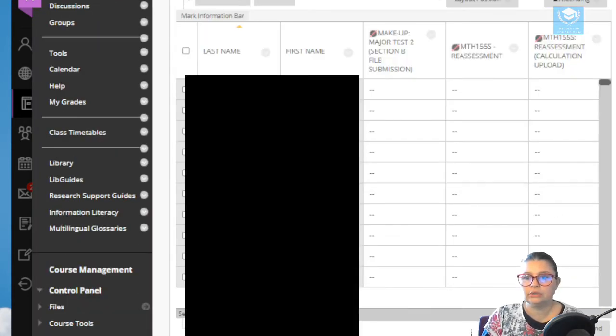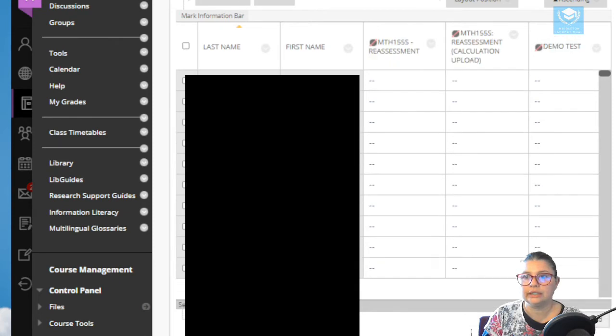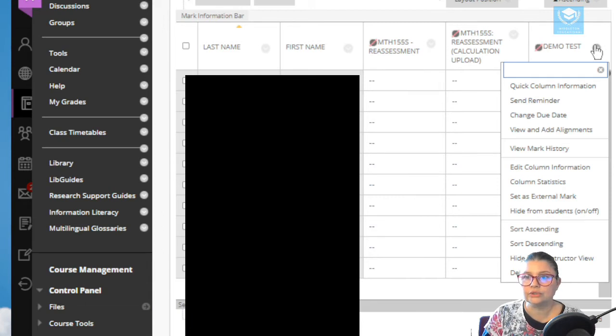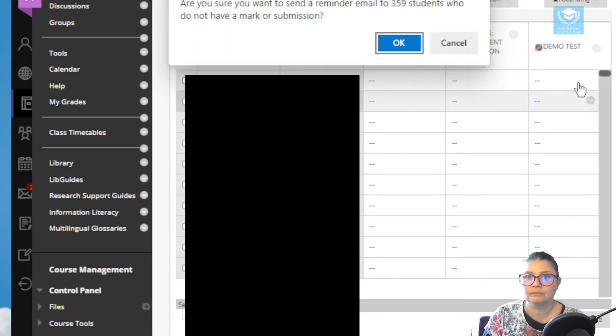So if we now go all the way to the end, you'll see a column demo test has been created. Now when you've got a line through it like that, it means that the students can't see those marks, right? You can unhide it once you've finished, and I'll show you. To unhide it, or make it available, if you press that down arrow, you'll see hide from students on or off, and you just click that and it becomes available to students.